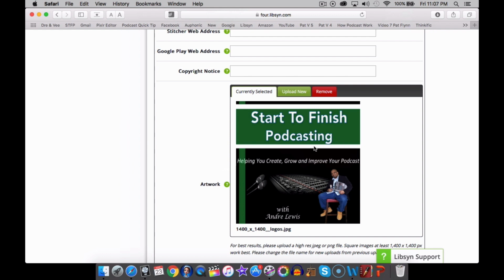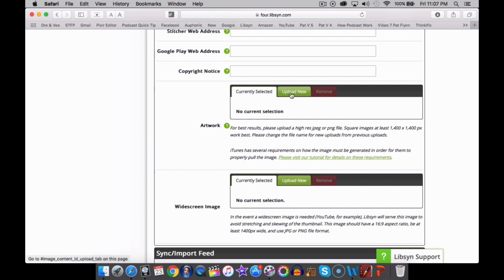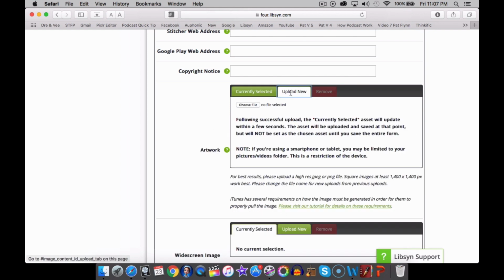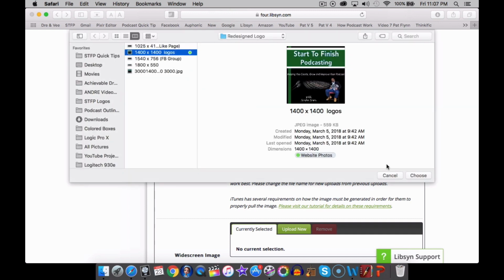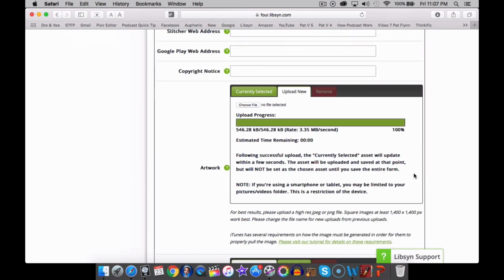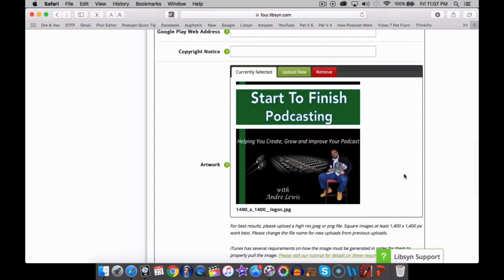Now, let's just say you made a mistake and this is not the image that you want to use. You can easily click Remove, and it'll remove it. So I'll click Remove. And if I want to upload the correct one, I'll just go back and click Choose. We'll just say it's a different image. I'll click Choose, and it'll load it up again. Once again, your image will show up, the one that you are changing it to. It'll show you what it is.